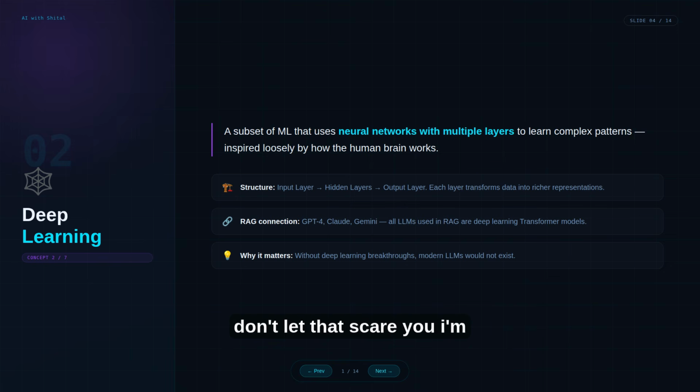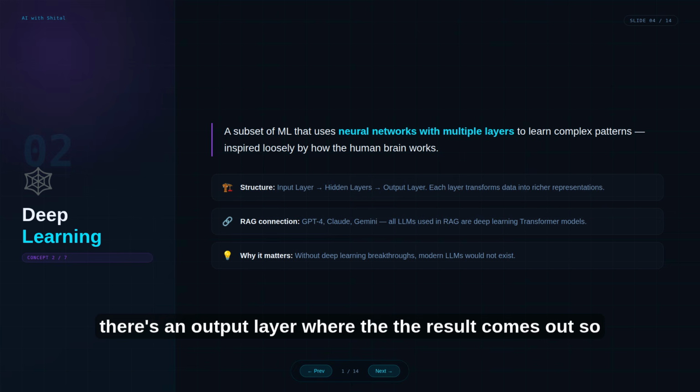Now, don't let that scare you. I'm not going to go into neuroscience here, I promise, guys. So, here's the simple version. A neural network has layers. There's an input layer where data comes in. There are hidden layers in the middle where the data gets processed and transformed. And there's an output layer where the result comes out.